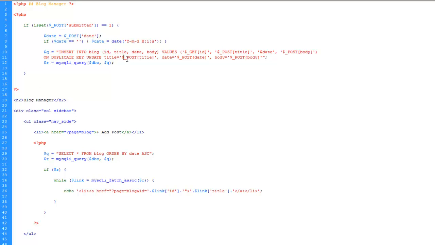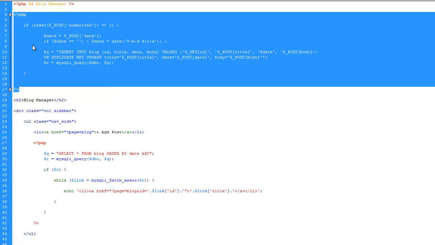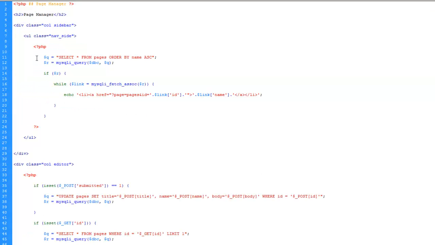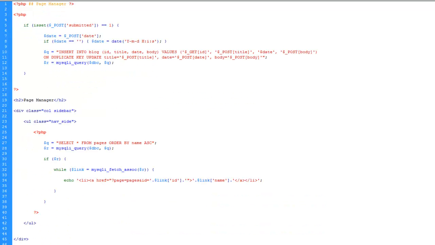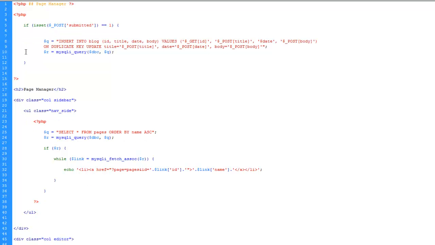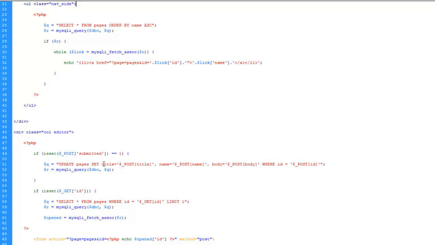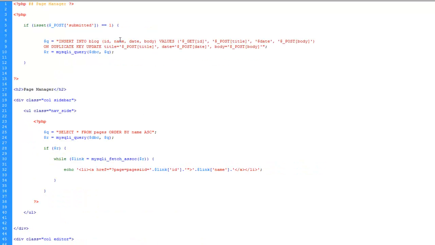Now we can apply this same idea to our pages. So let's just go ahead and copy this here. Go over to pages. And toss it in here at the top. Now we already know we don't need the date. We need to change some of these names. This is name. And let's see. We have title, name, and body. So title and name. Do the same down here.